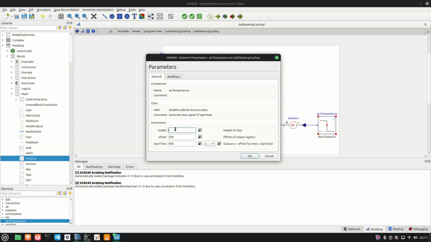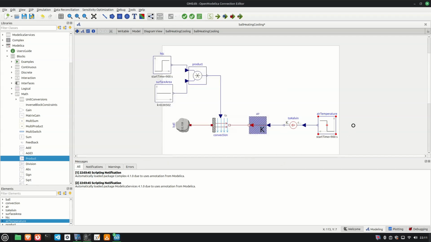So either we can provide it as minus 180, or even easier, if you don't want to do the calculation, you can directly plug in expressions. So you can directly type 20 minus 200. So that is our final value minus initial value. That is the height. So you can plug this and start time is in seconds. That is 900. Clicking OK. Now we have characterized all the components that are needed for our simulation.